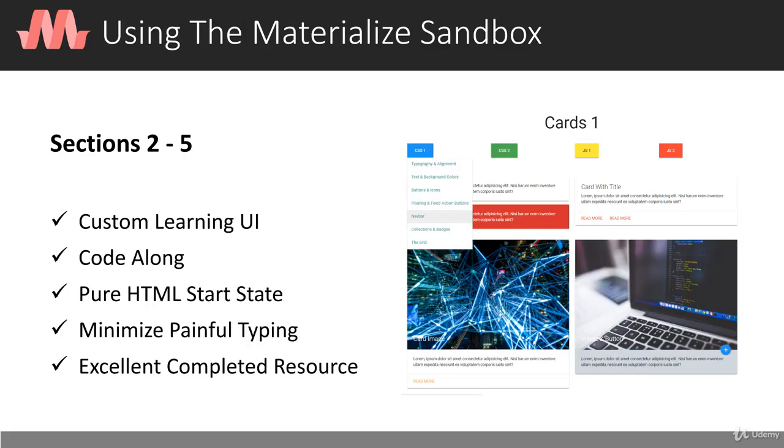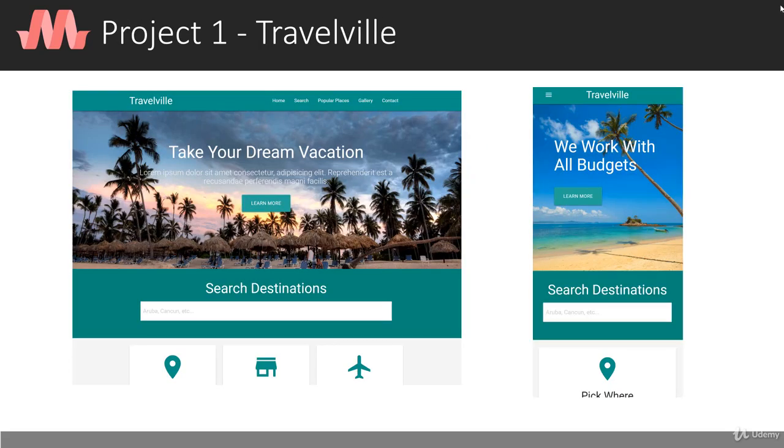Now, as far as the sandbox goes, this is something I put together that is kind of like a custom learning UI. It has predefined menu items for each section, and some pages have some of the core HTML already created, so all we have to do is add the Materialize stuff. This really lessens the painful typing of stuff that you already know. And then once this is finished, you'll have it to look back on if you need to know any class names or how to initialize the carousel, anything like that. You'll have this really good resource to look back on.